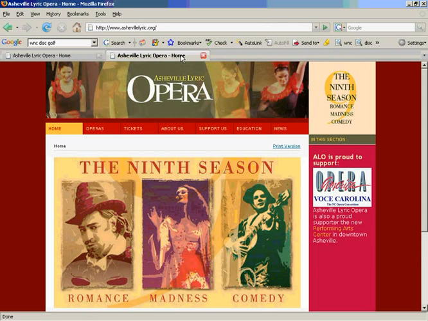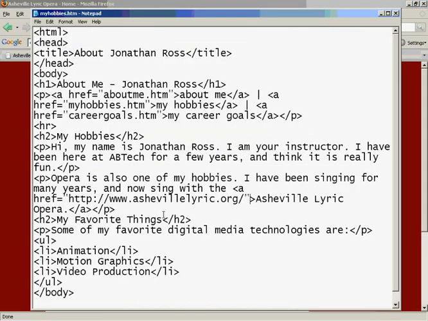And I believe that is all that I require for your project. I do want you to have at least 3 external links within your different pages. The hobbies is a good place to put it because you can list different hobbies and then link to websites that can tell people more about that hobby. And enjoy.